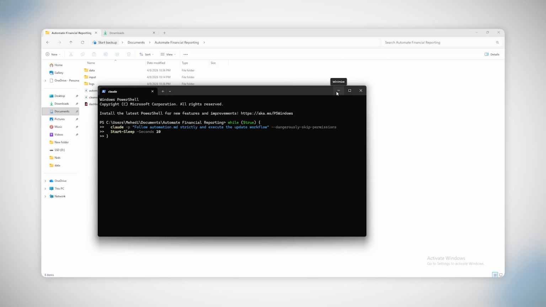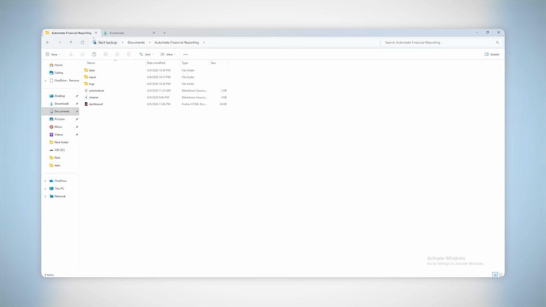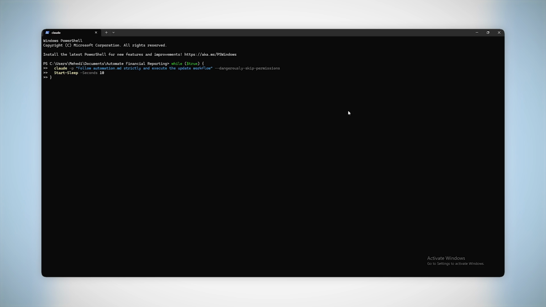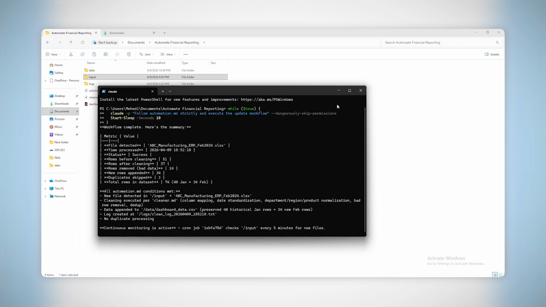Now with the loop running in the background, I drop the February ERP file into the input folder. I do not touch the terminal. I do not re-explain anything. I just literally add the file. And then within a few seconds, the next pass of the loop detects the new file and it hands off to cleaner.md. Then everything runs through the exact same cleaning logic defined earlier in the first section, which is what keeps the output consistent. Now the terminal shows the full breakdown.